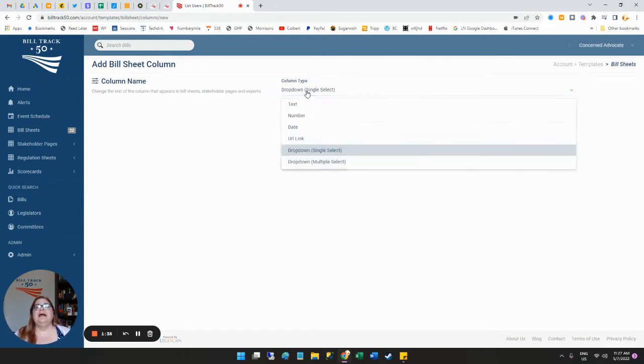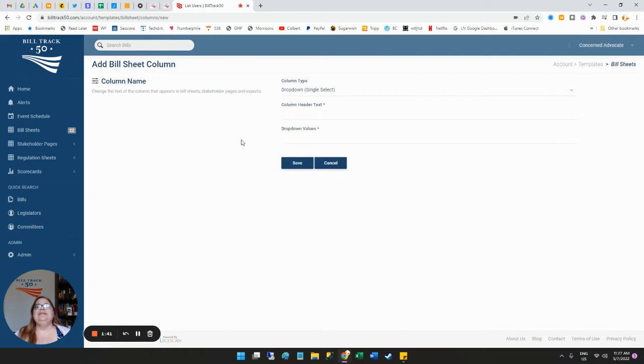I just picked a drop down so that I could make my own little category. Notice we now have a multiple select drop down option, in case you hadn't noticed that before. I'm going to call this focus bills, the bills that my organization focused on this year. And I'm going to give myself just one option in my drop down list, focus. The reason I'm making it a drop down list is so that I don't misspell focus and somehow get things wonky.